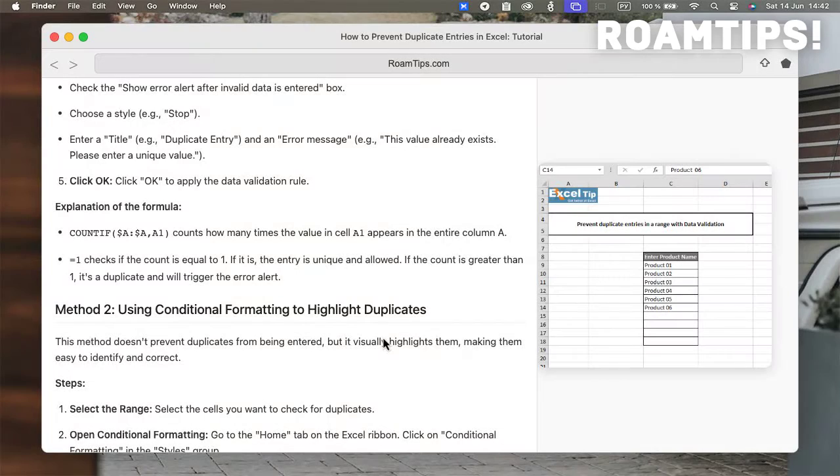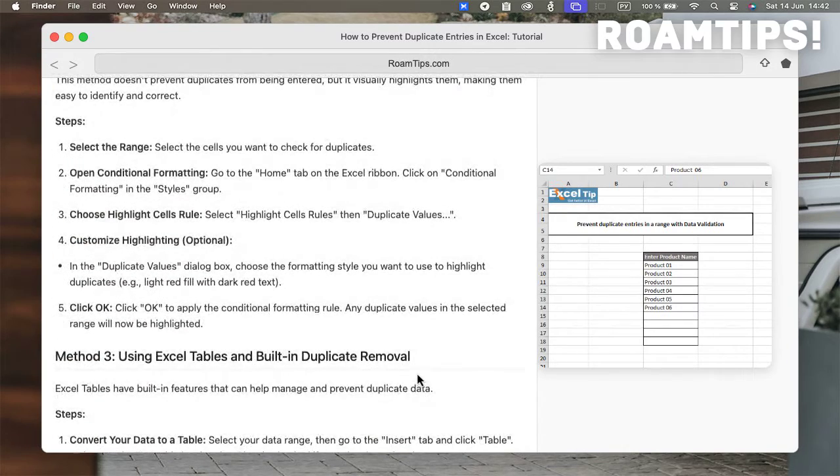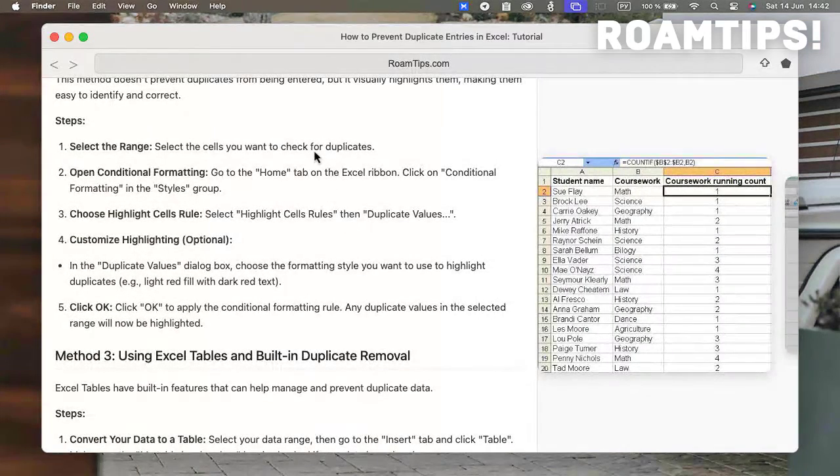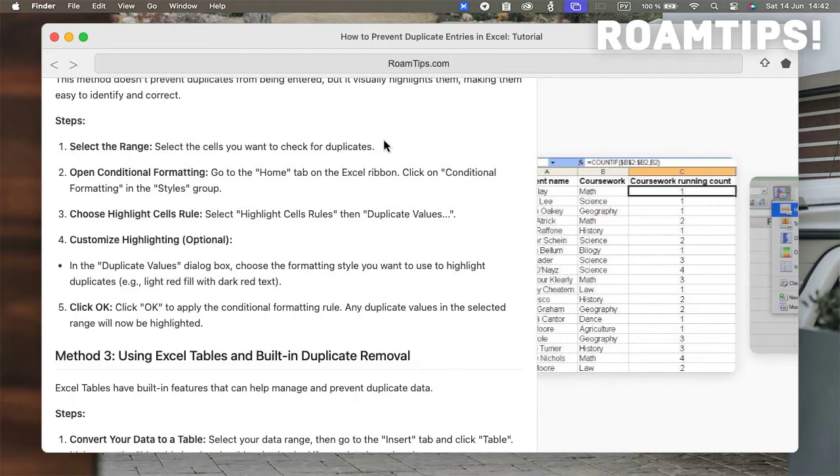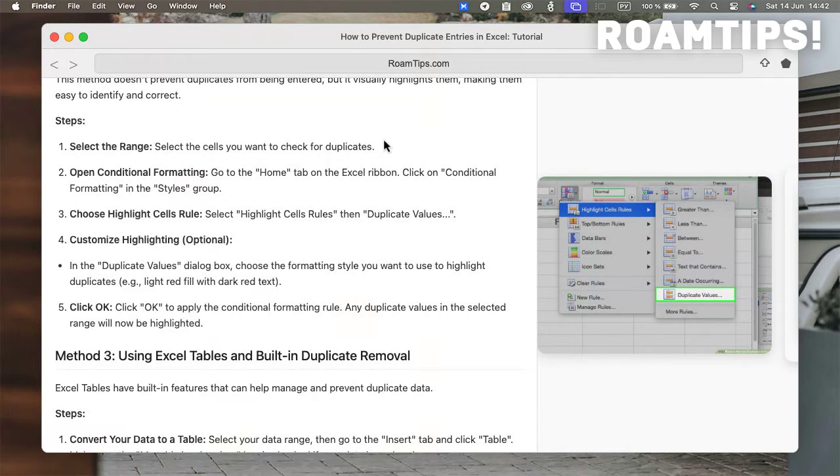Alright, let's jump into the first method, data validation. Okay, let's say we have a column called Customer ID. We want to make sure no one accidentally enters the same customer ID twice. First, select the range of cells you want to protect. Don't include the header. This is just the data entry area. Go to the Data tab in the ribbon, and then click on Data Validation.